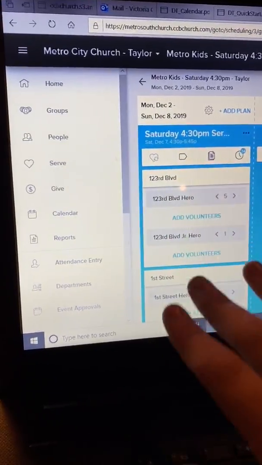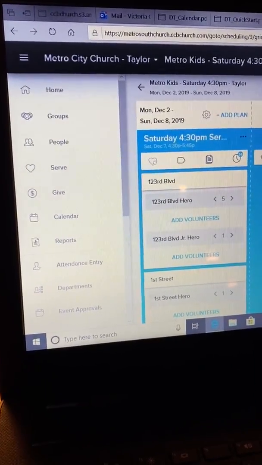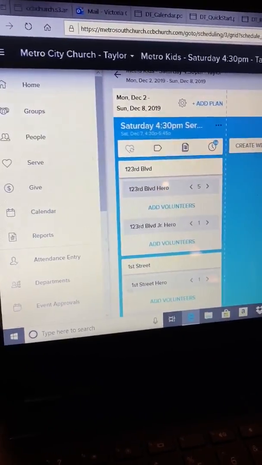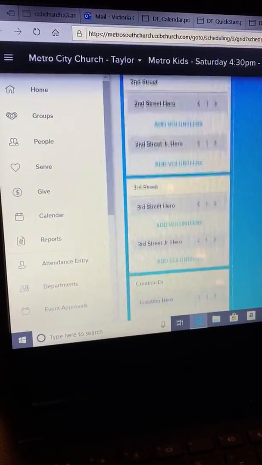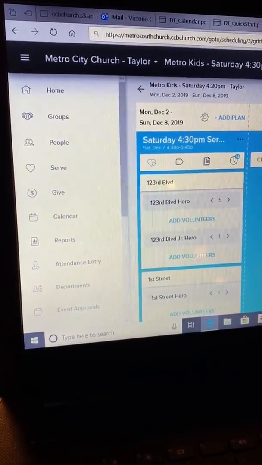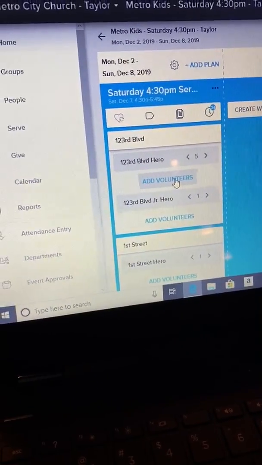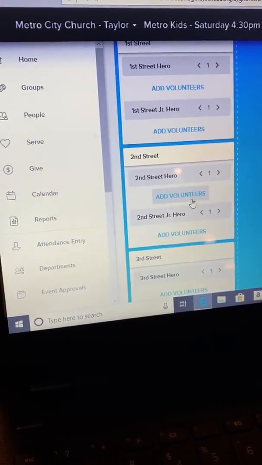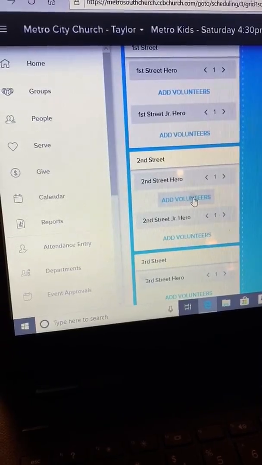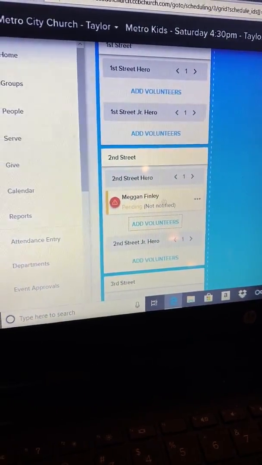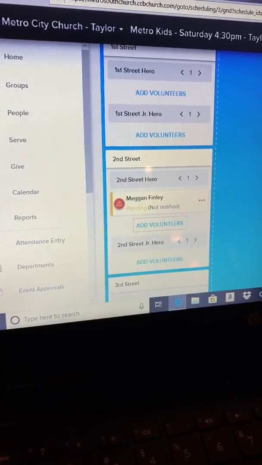Right here is going to show me everybody. I don't know if you'll see everybody's or just your specific, but I've got Saturday 4:30 service. I've got 123rd, 1st Street, 2nd Street, 3rd Street, Creation. You're all here. And it's kind of like on your Lead app where I can add volunteers. So say it's 4:30 2nd Street, I can add a volunteer here, Megan Finley, and I can just add. It says pending, not notified.